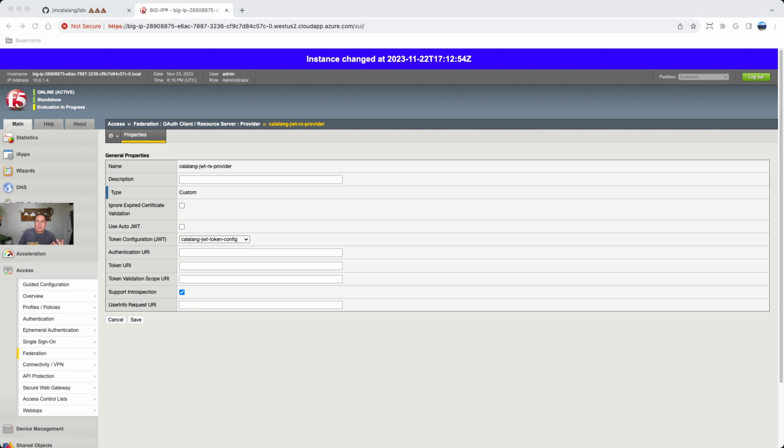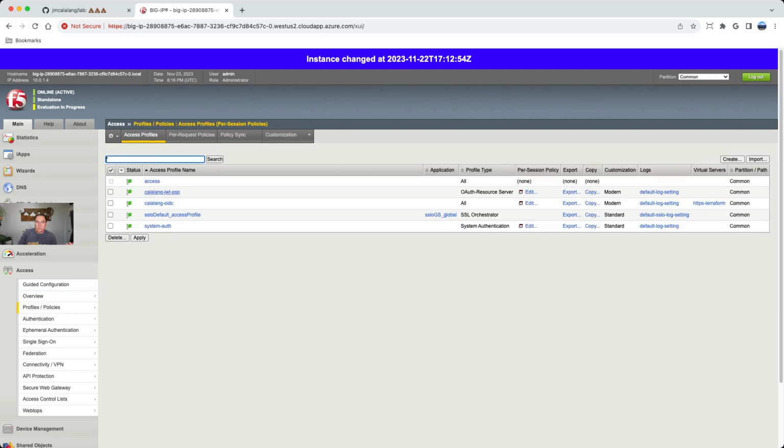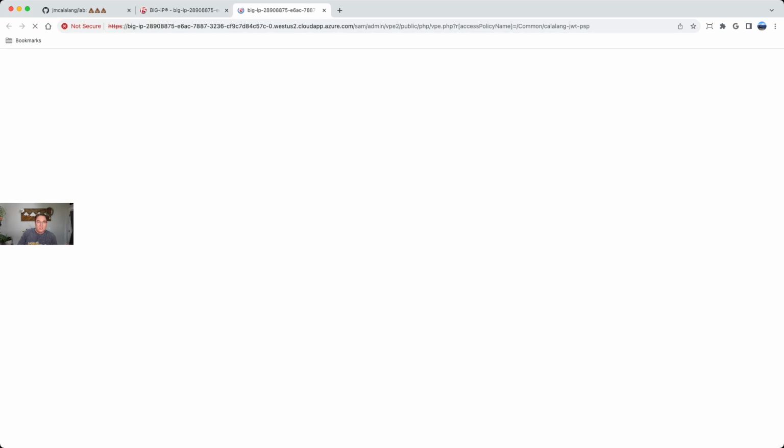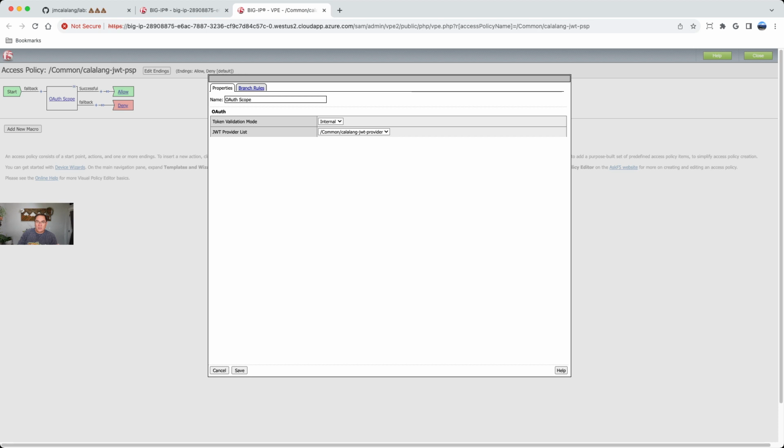At this point, I can make an access policy. So I've got an access policy, right? And I'm gonna go and look at my policies, and I created one called JWT per session policy, right? And in here, when you're looking at it, I've created one brick, and that brick has the OAuth scope in it. And all it says is that the token validation mode is internal, because it's to me, right? And then this is that JWT provider in the OAuth scope. So the access policy looks to see the JWT provider list, which then points at the OAuth provider, which then points at the token, which then points at the key. So now I've got it all linked together, right?